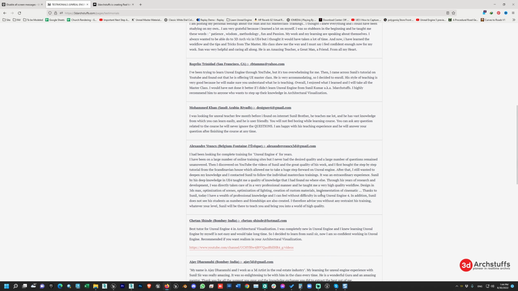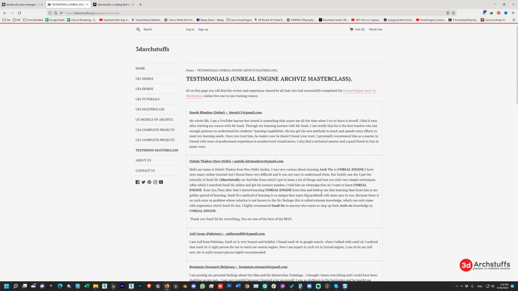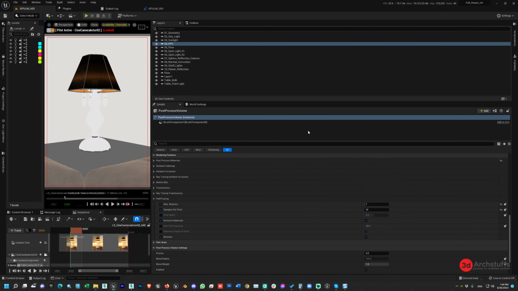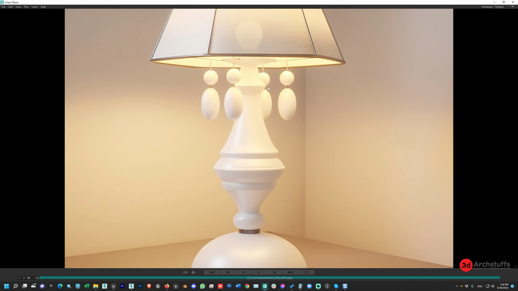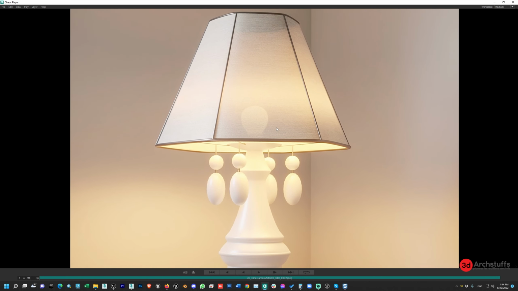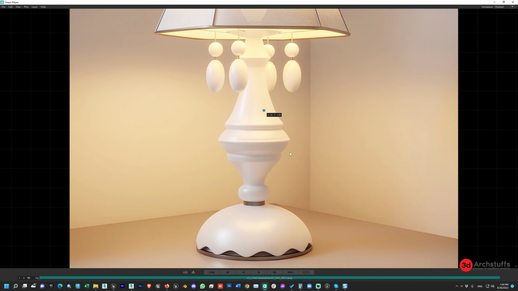So these are their raw experience when having classes from me, the master classes. Okay, so let's see if our rendering is done or not. Here our rendering is done, and now let's go ahead and cross check how it looks. If I go here, open this, now I can see the rendering is absolutely the way we wanted.